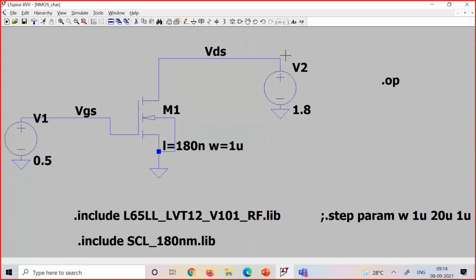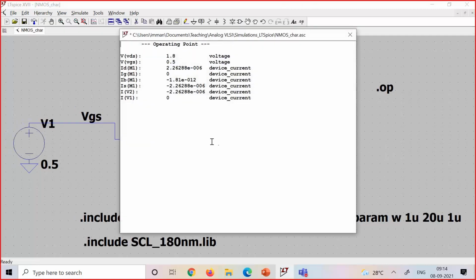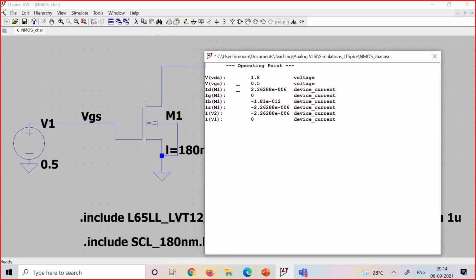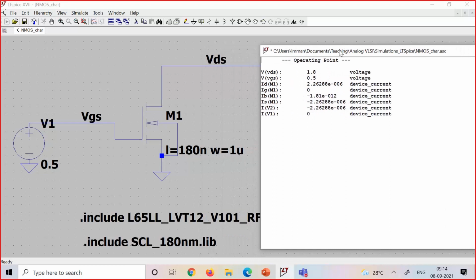Now, how to run the simulation? It's very simple. Just go and hit run. It will run, and this is giving you your operating point. Operating point basically means at DC what is the amount of current and what are the voltages.